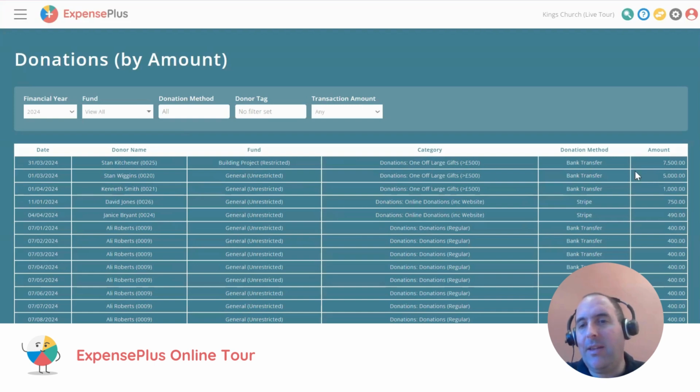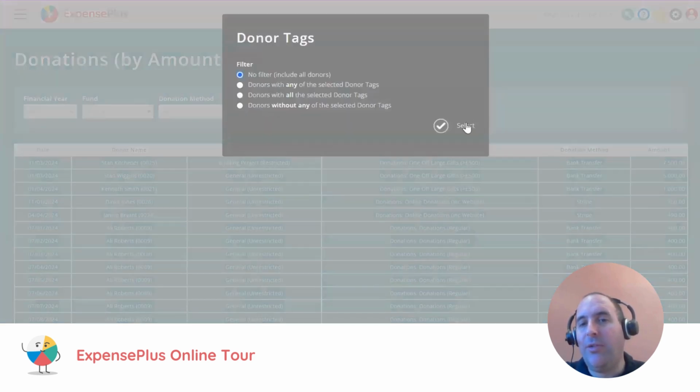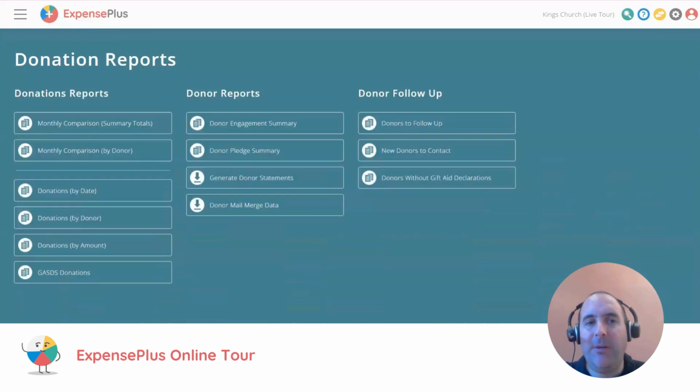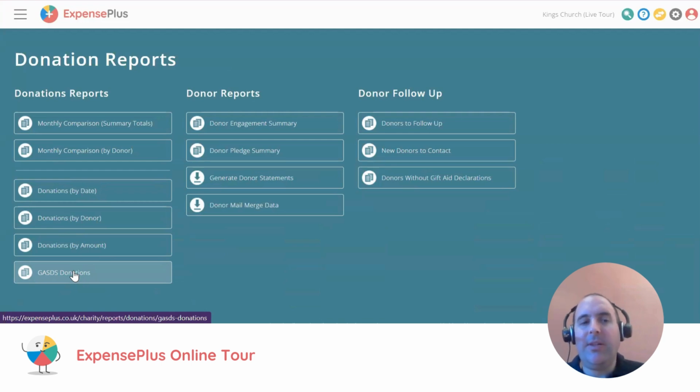This is where you can see this inside here, because you can view donations by amount. And if you set up donor tags, you can then filter, for example, just for people that are related parties, and you can use the functionality to do that for you. GADS report just shows you all of your different GADS donations. ExpensePlus does take care of your GADS limits, and also it does allow you to use the community building GADS scheme if that is relevant for your charity as well.